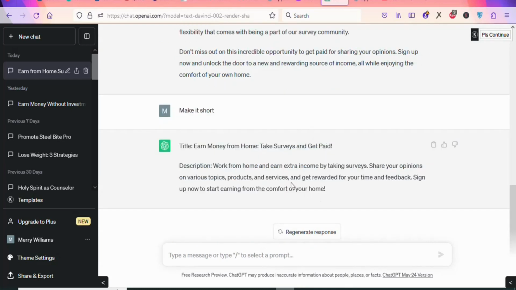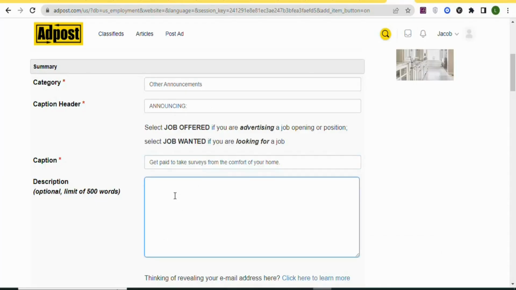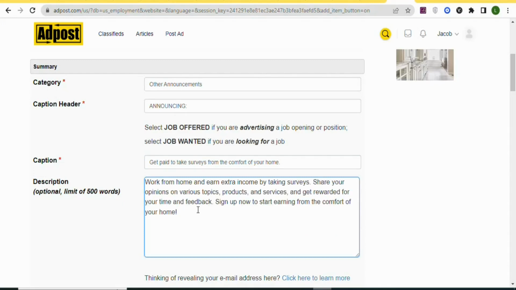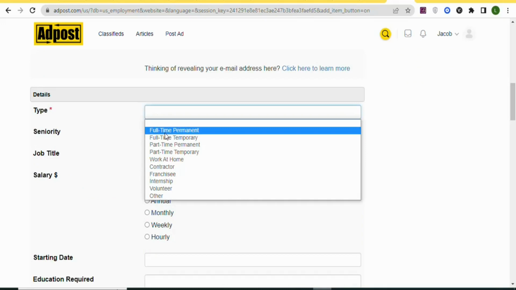As you can see, it has written a short one for us, so just highlight and copy the description. Just highlight and copy it. Once you highlight and copy it, you are going to come back and then paste it right here. As you can see, that has been done. Once you enter the description, you are going to enter the type. So just enter the type.